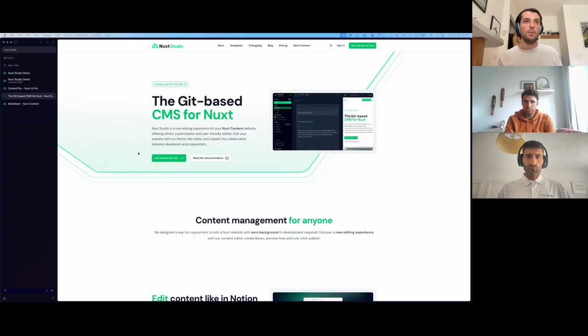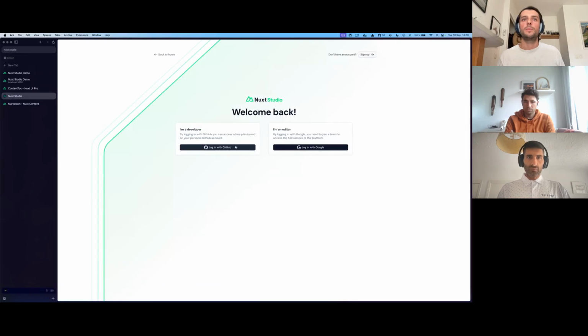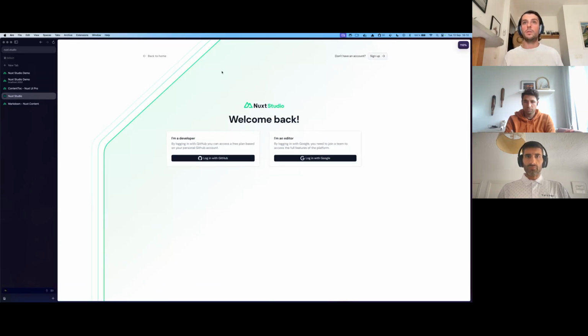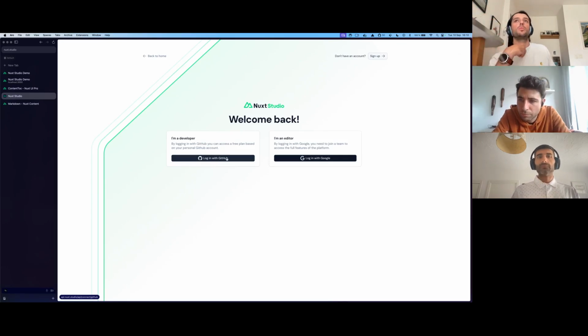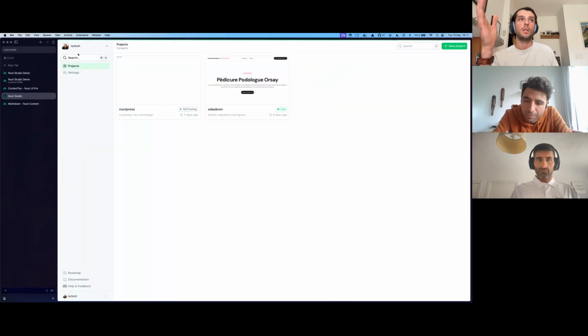And then I deploy my project, and once it's deployed, I can go there. I have the choice when I connect on Nuxt Studio: I can either use a GitHub account if I'm a developer. In this case, I can create my own project on my GitHub account, or I can log in with Google and be part of teams. So of course, I'm a developer. I will log in with GitHub.